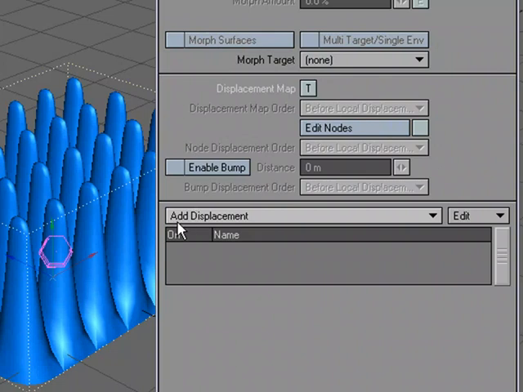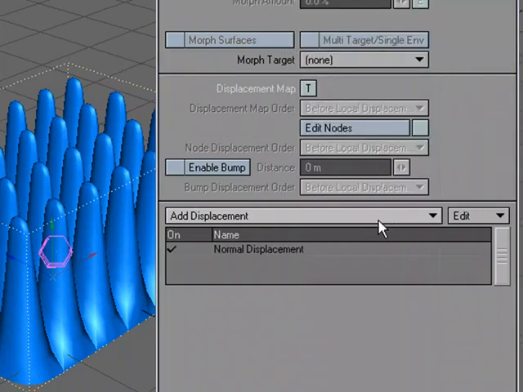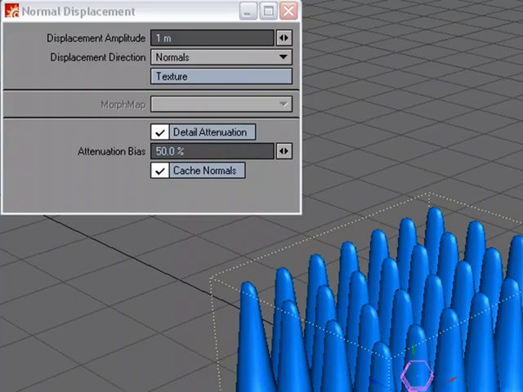And we can come over to the Add Displacement drop-down, and we can choose Normal Displacement. I'm going to go ahead and double-click that to open it, and I'll close down this window. And we're going to use the exact same setup here, but as I scrub through, you can see that nothing's happening because we unactivated the node editor that has that setup.